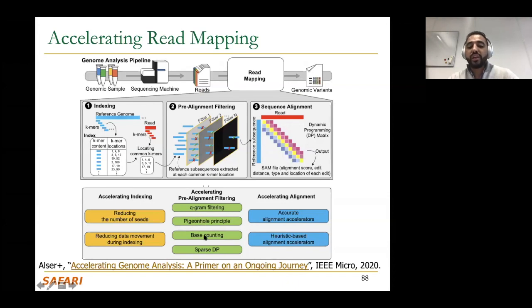The other two are trivial, such as base counting. You just count how many A's, how many C's, how many G's, and how many T's you have between two strings. Based on this counting, you can decide whether they are similar, because if one is missing one of the A's, then you could say something about it. But still, these are not accurate filters, because they might lead to a very large number of false positives, for example. But they are still a good way to accelerate read mapping.